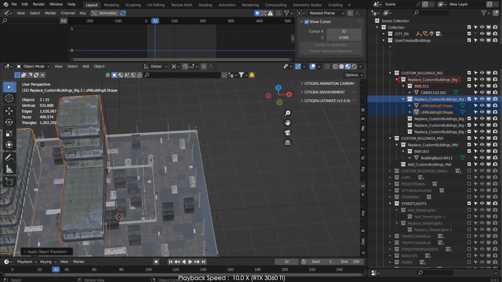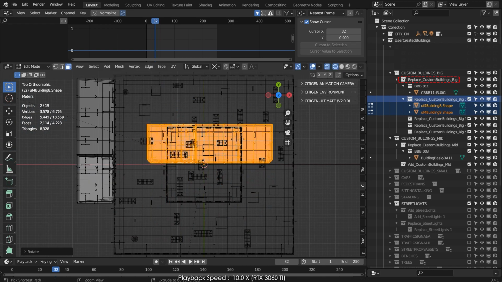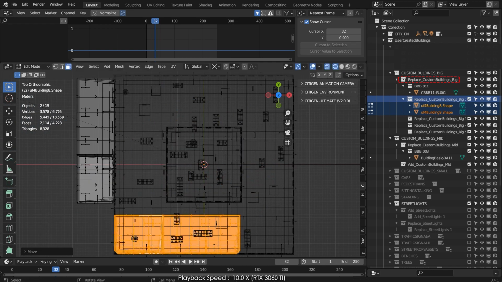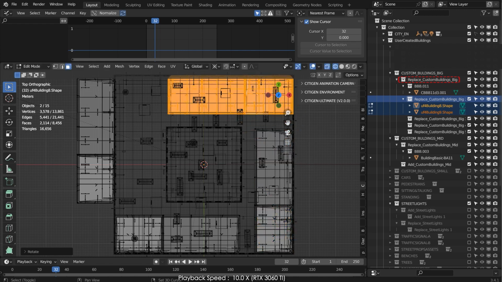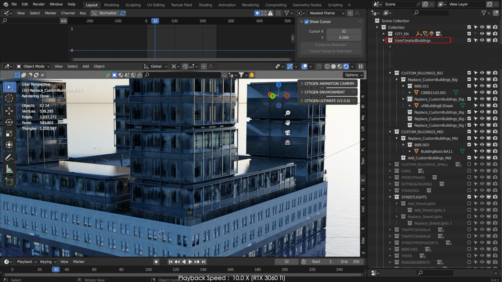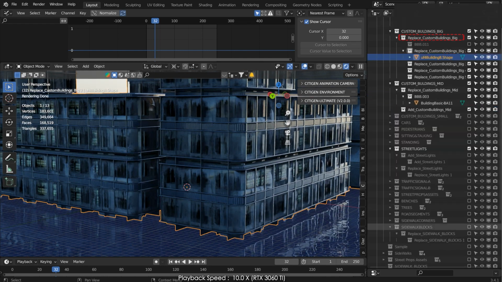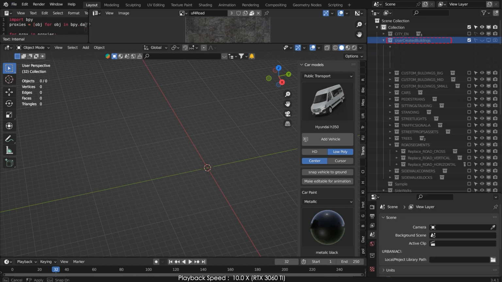Each collection might contain default Citigen assets. Use them as references and adjust the size and rotation of your new assets. When completed, delete the reference assets. Once you have organized and put all your new assets into their respective collections to import, delete all other irrelevant collections under the main collection named user-created buildings.